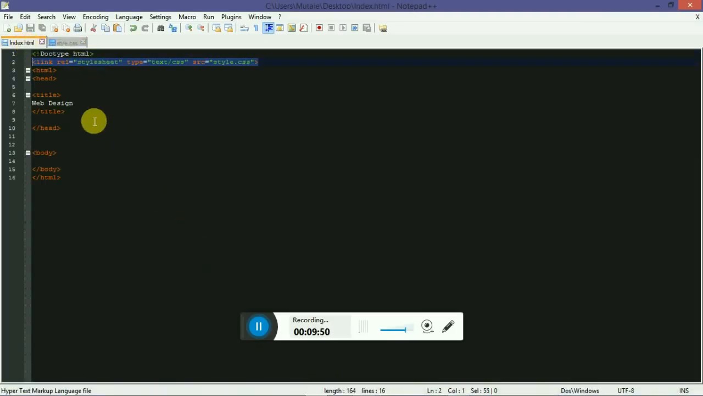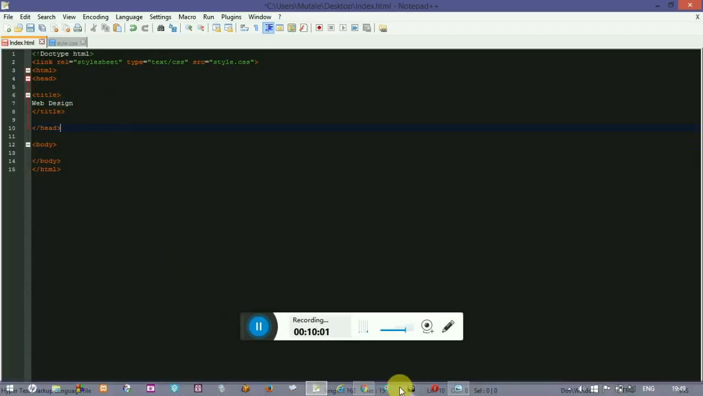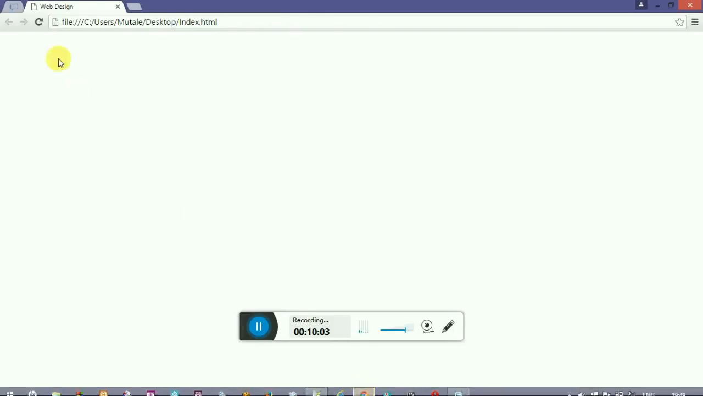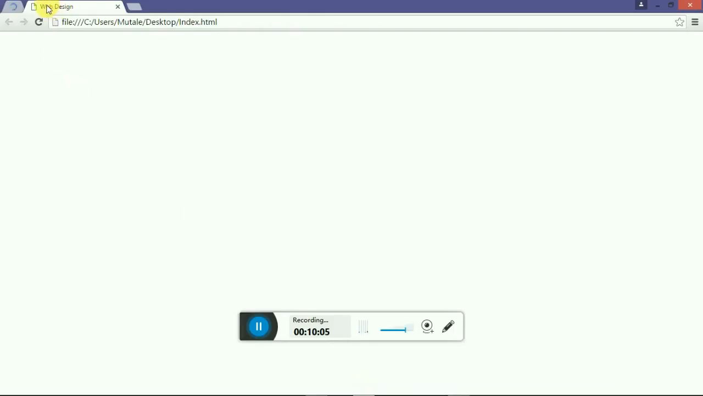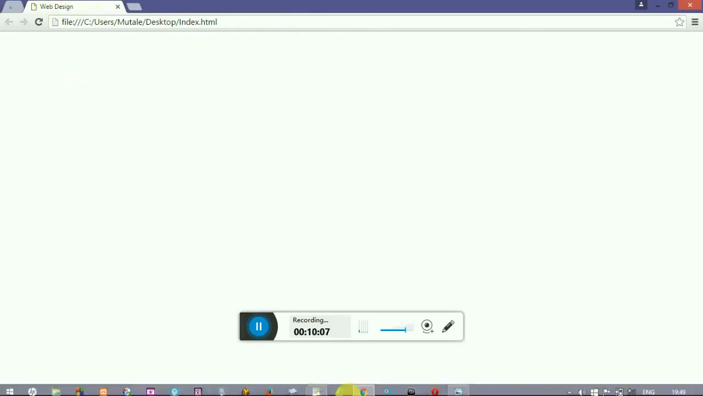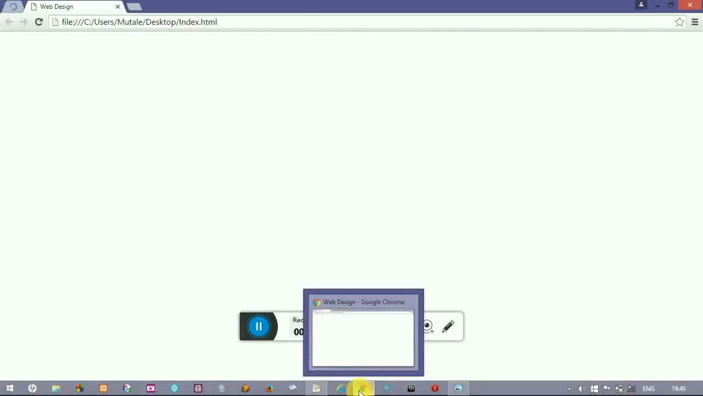Basically we expect our website to be blank since we haven't added anything in the body right here. We've only written something in the head, which is going to display. Okay, web design. That's our web design right there. So obviously this is our page or our website, whatever you guys want to call it.